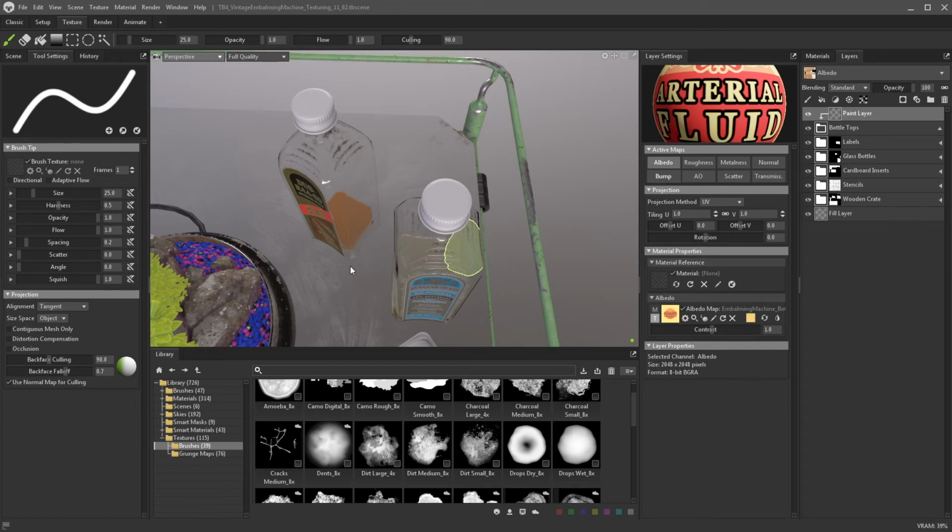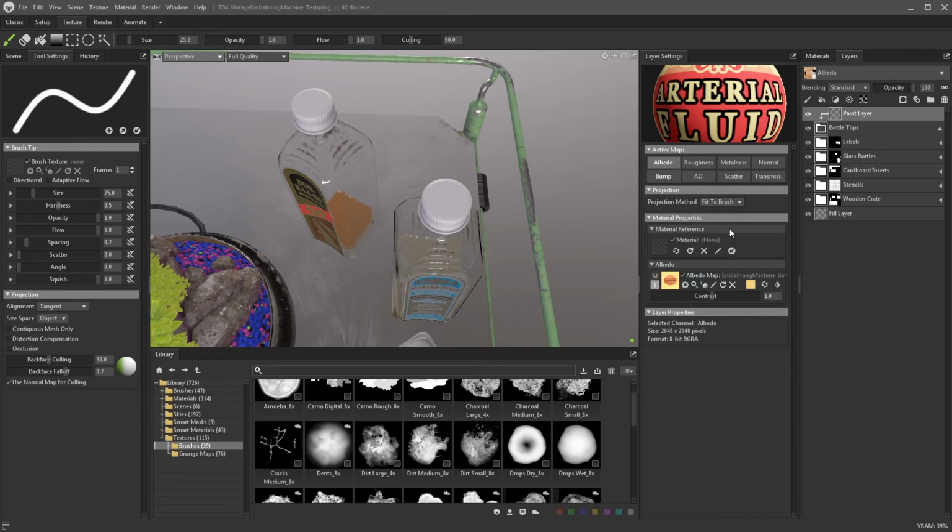First of all, we need to make sure that this texture isn't trying to fit to the entire UV space. So expand the projection method drop down and switch it from UV to the fit to brush option. This means the graphic will now stay within the constraints of the brush tip.